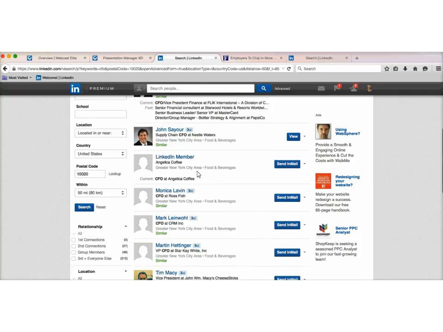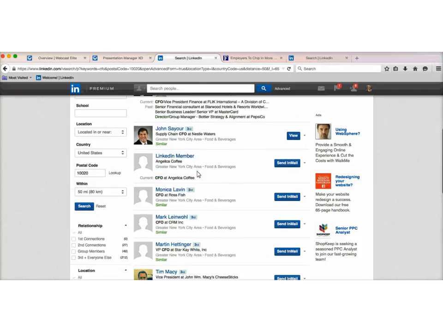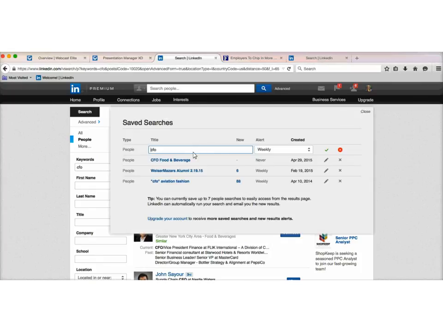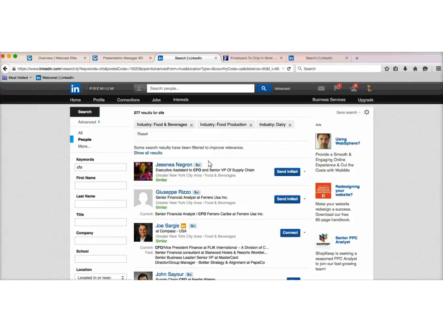So if you're trying to find CFOs in the food and beverage industry, just running this search is a great tool. And if you're running into a meeting, you can go ahead and save the search, and get an alert weekly about whether it's updated or not. That's a really good place to start your business development. If you're looking for a specific group of people, I would really encourage you to come here and try that.